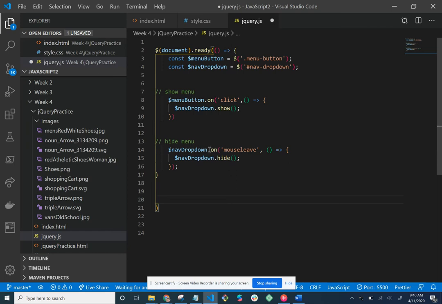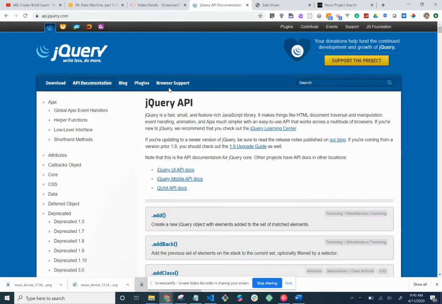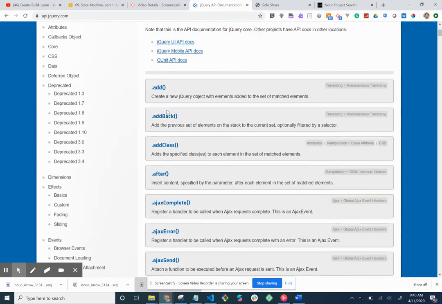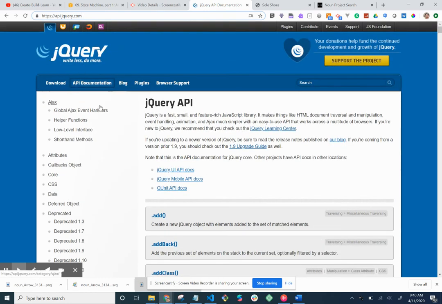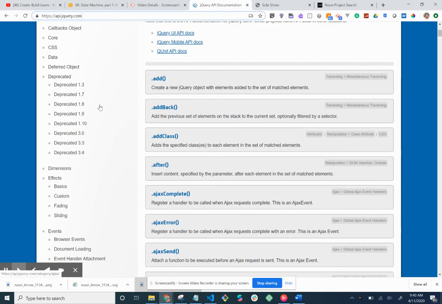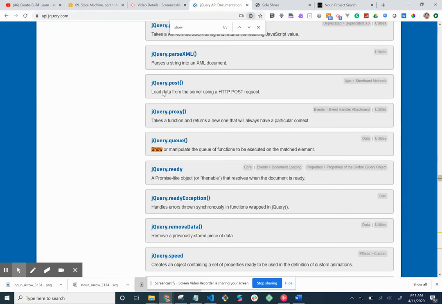And so one of the things that we've talked about is event handlers like click and mouse leave, and methods like hide and show. So the expectation is not for you to automatically just know that. This is why you go to these kinds of things. It's called api.jquery.com. It's the jQuery website. And the one we are doing is show.